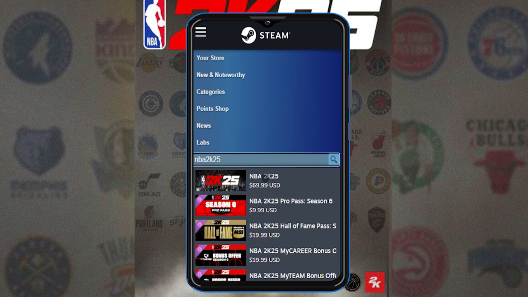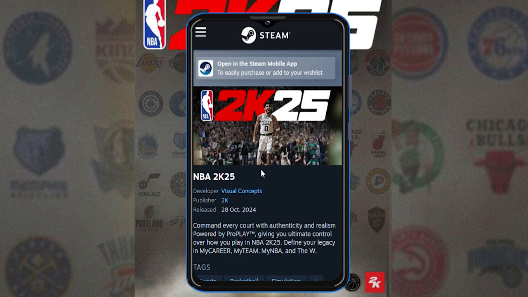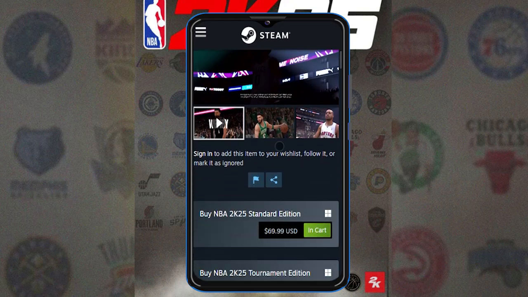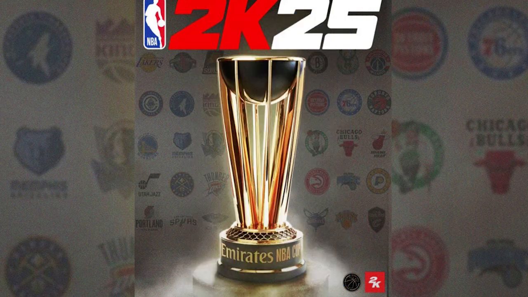Now scroll down. As you scroll down, you will see different options for how you can buy different versions of the game. There are different versions of the game with different rating and prices. You can tap on Add to Cart for whichever is more convenient for you. Then you can pay a certain amount and enjoy the game on your device.